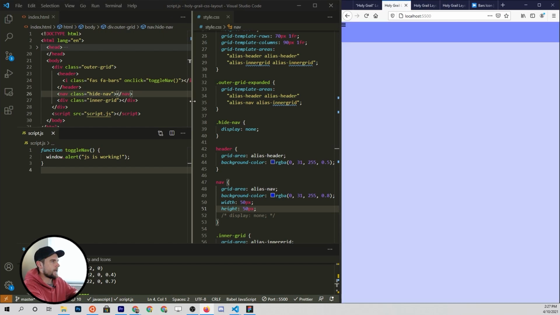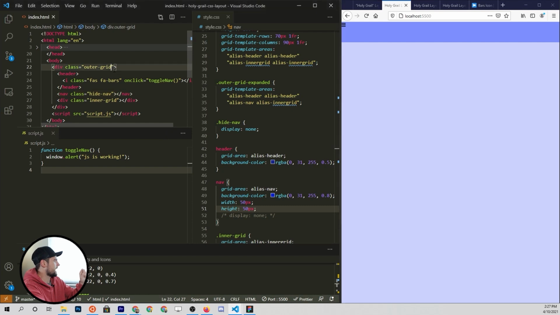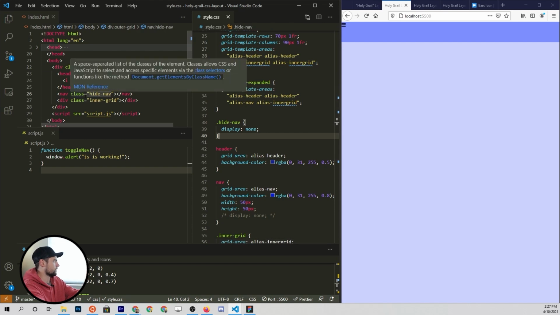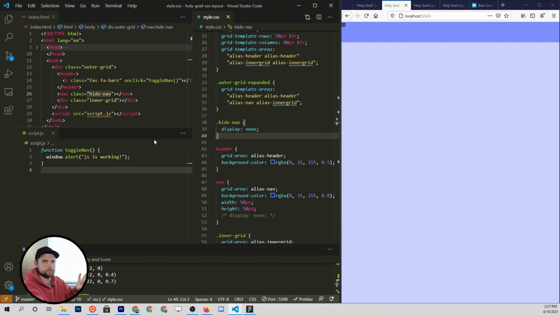So what we want to have happen when we click this, this is the default state. When we click that, we want to add to this outer grid the outer-grid-expanded class, and then we want to remove the hide-nav class from the navigation element. So two things that we're toggling.